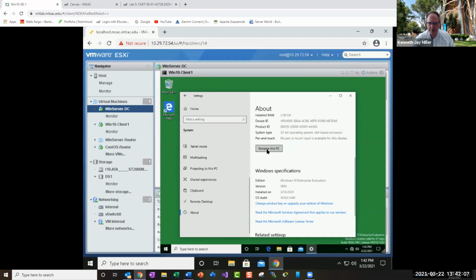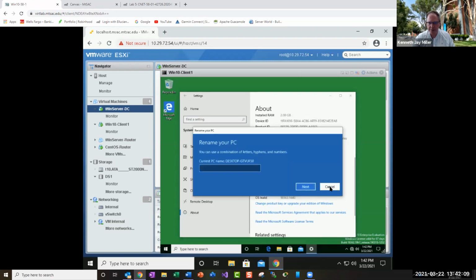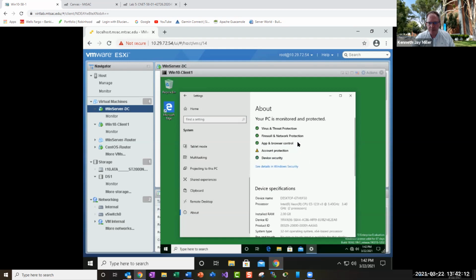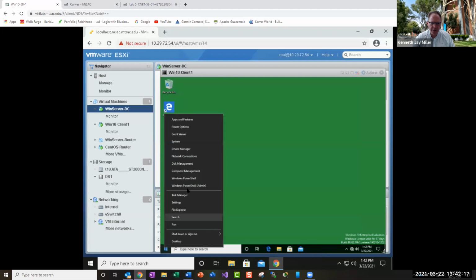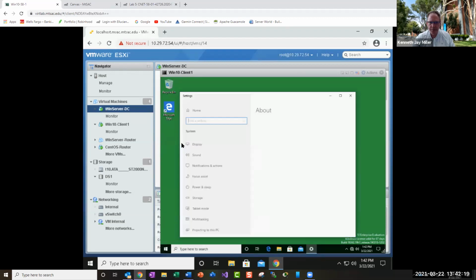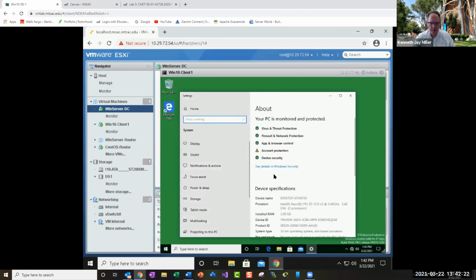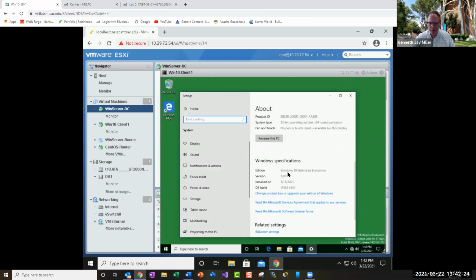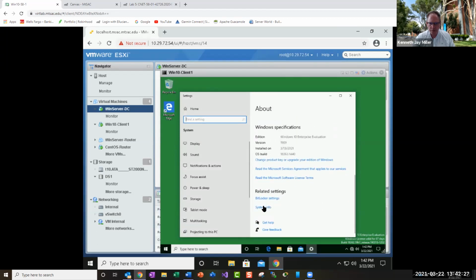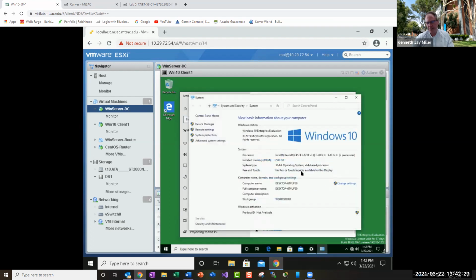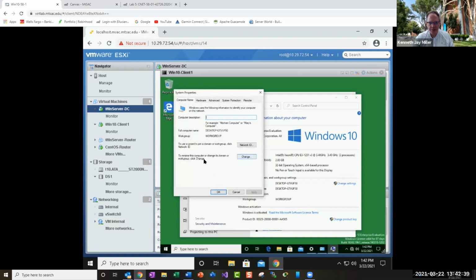I think this is where I do it. No, that's not it. But if I right click here and then go system, system info. Yeah, so you want to get into the system info. And then here's where it says it's in the work group. I want to click change settings. And then to rename the computer or change its domain, click here.